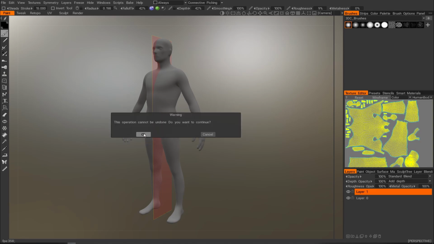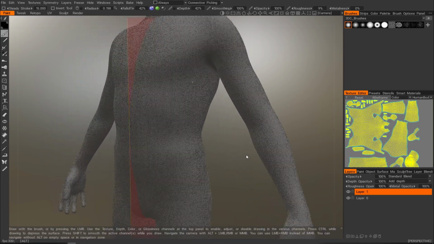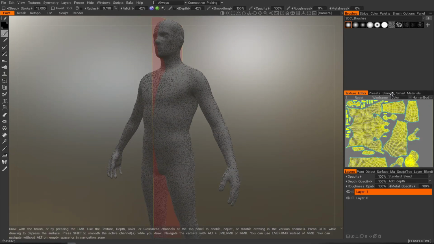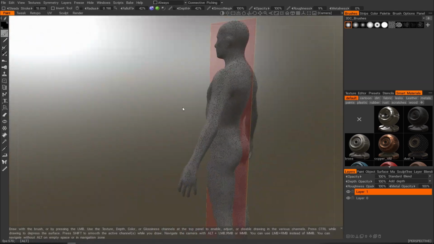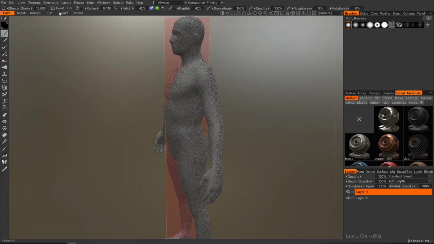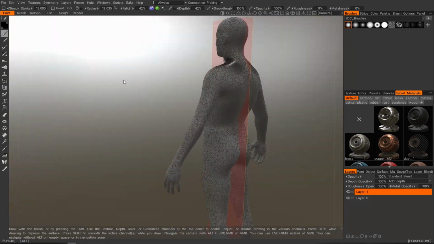Okay, I will apply it. So it will give me a warning one more time. And now you can see here in the texture editor, I have these changes applied. Okay, so now I have some bug here, but actually now you can see that it actually works good.